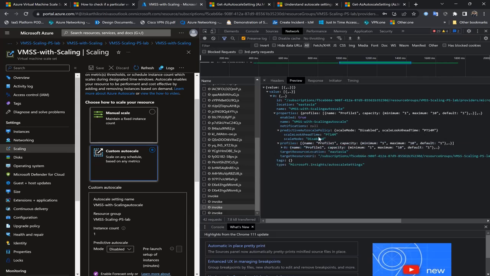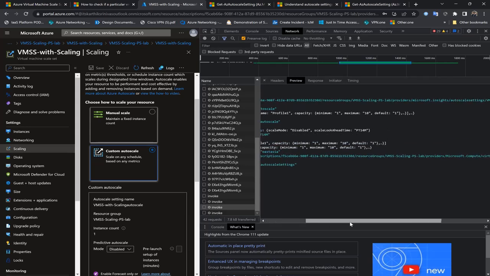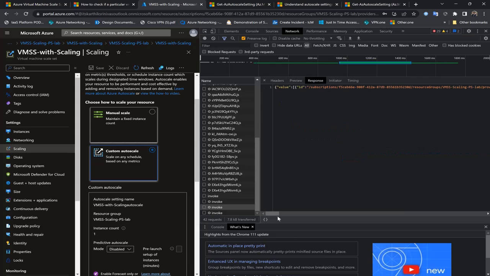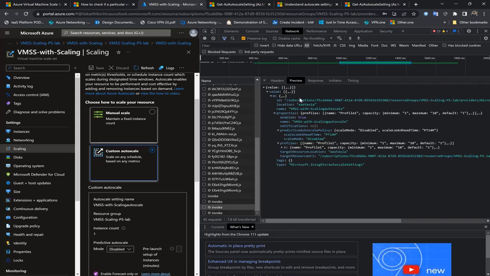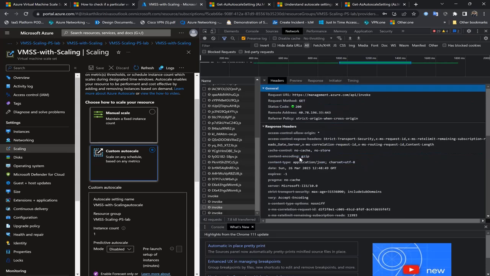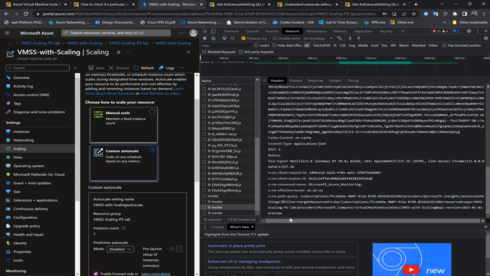So this is basically what we get. This is the response, and this is the response that we actually got. In the request, we can see what the request is. It basically is asking for Microsoft.Insights/autoscalesettings. The filter is the target URI plus the subscription ID and so on. When this API is called, we get this response. So Microsoft.Insights/autoscale is the key here, right?